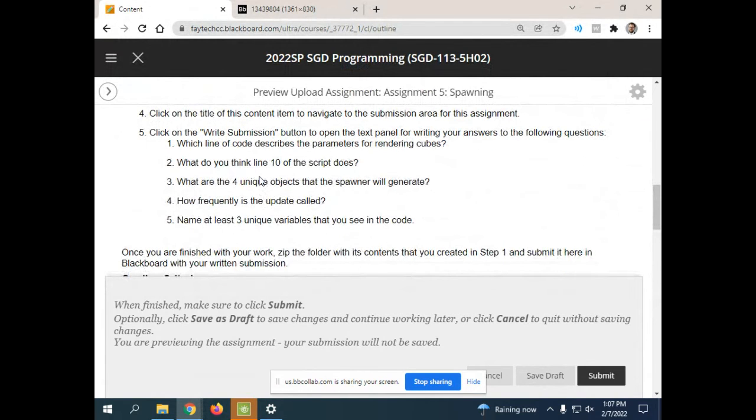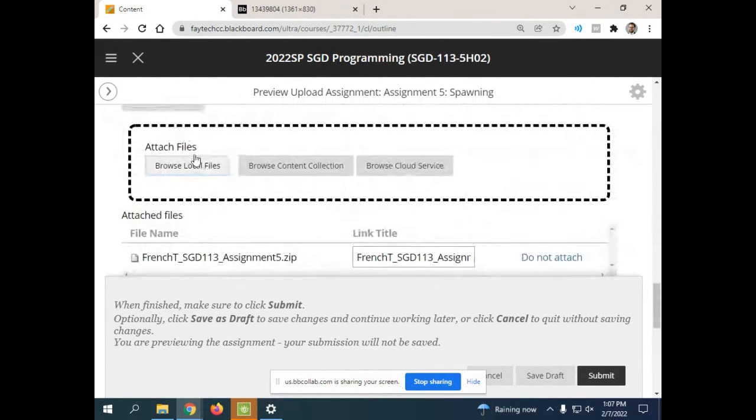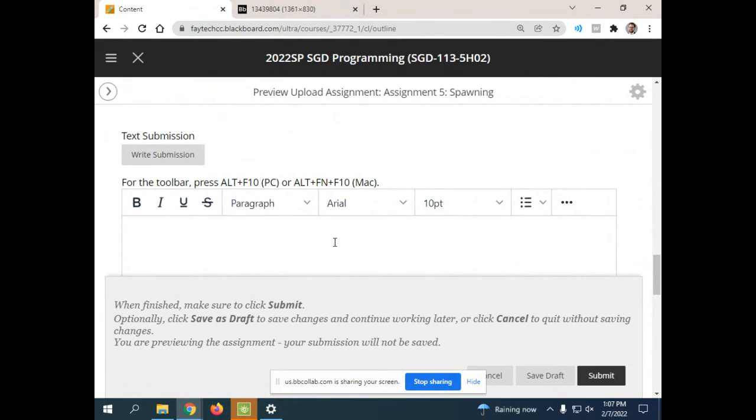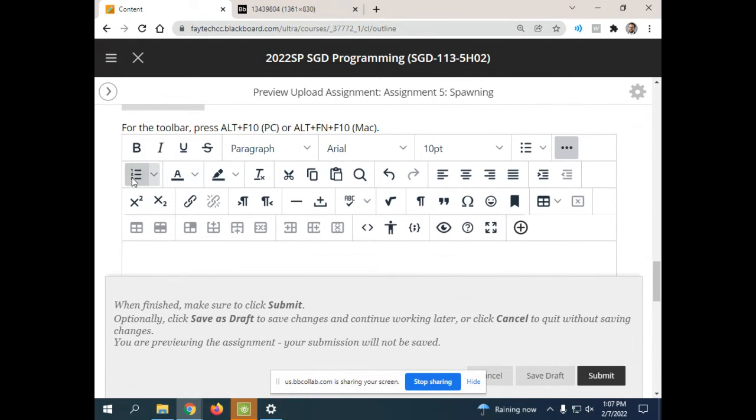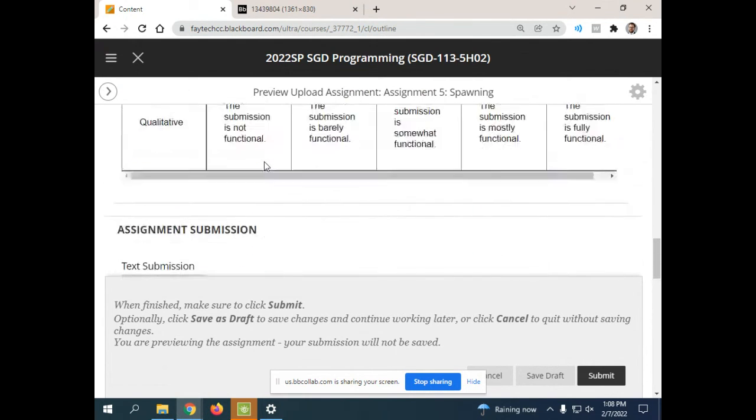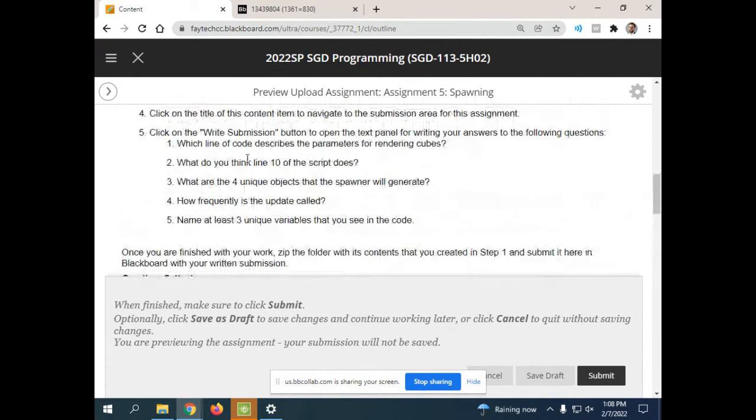Step 5 says, click on the write submission button to open the text panel for writing your answers to the following questions. So we'll click on the write submission button. And we know that we need a 1, 2, 3, 4, 5. I recommend making this a numbered list so that you can write your answers to these 5 questions. You can answer these questions merely by looking at the image above, but it will be to your advantage to type these things out so you have them in your working memory when you go to answer these questions.